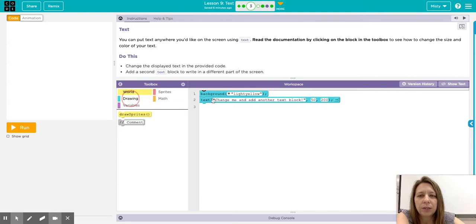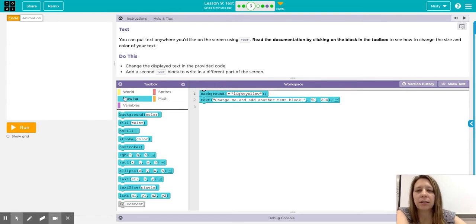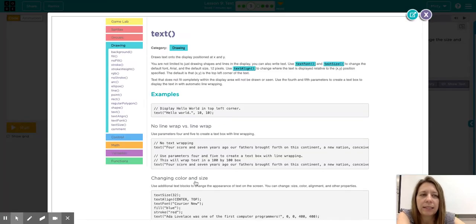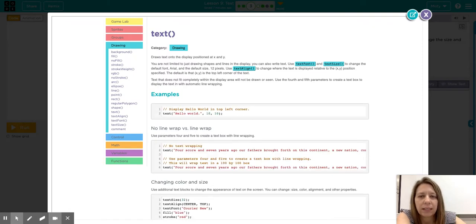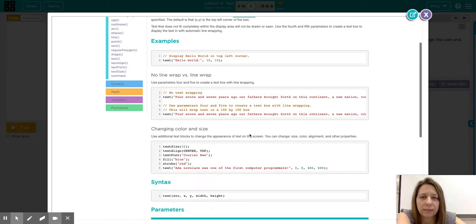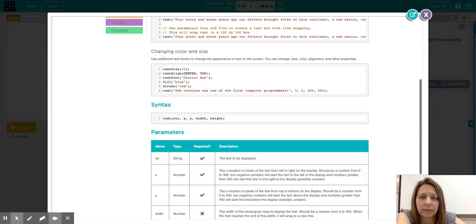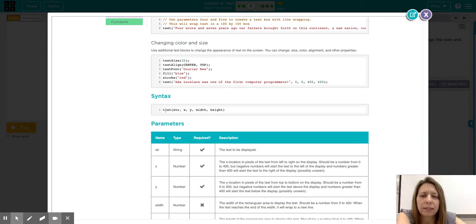So I notice that this is a teal color, so even if I've forgotten, I know that it matches the drawing. So I'm looking for text, and it says to read the documentation. So we're going to come over here and look at see examples. Specifically, we have the text is followed by string, X, Y, width, height. The string is the text that is displayed, so actually what you want to show up on the screen.